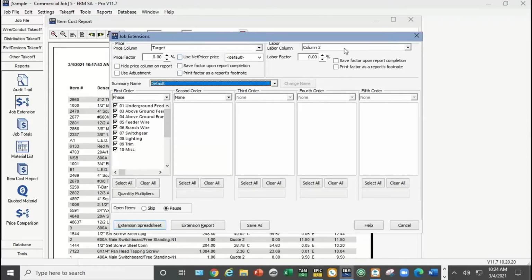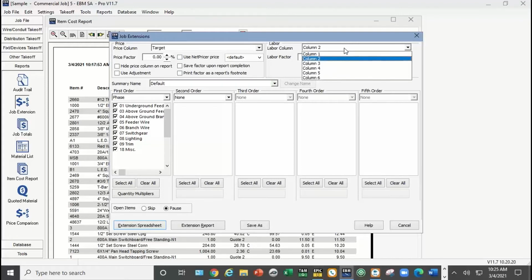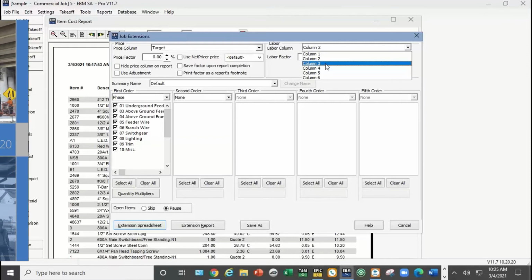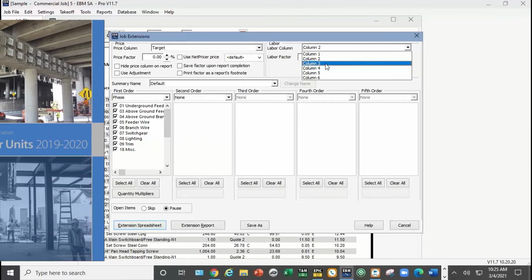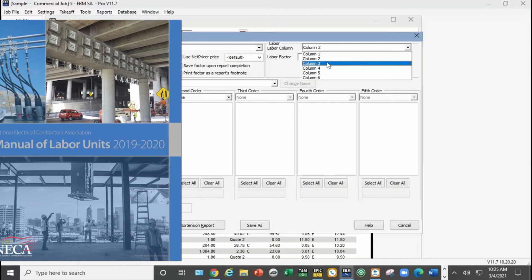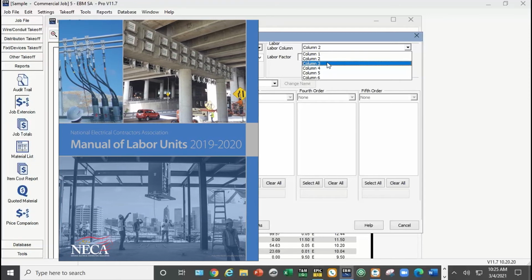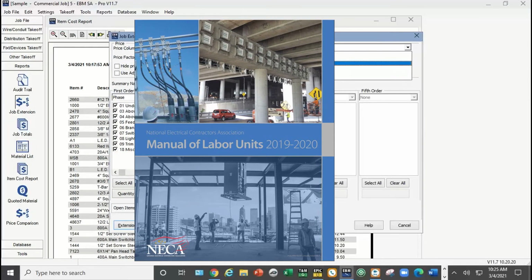You have the option on the labor column to use column 1, 2, or 3. Column 3 is based on the NECA labor manual. If you're not familiar with that, go ahead and Google it and take a look at it. It's a labor manual that's been around the electrical industry for now 70, 80, 90 years.